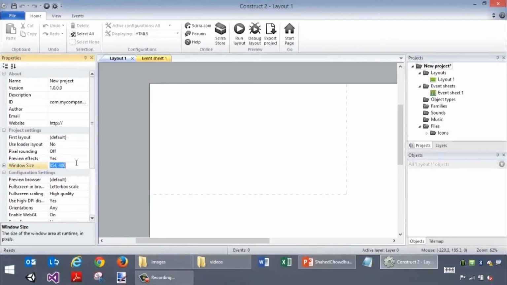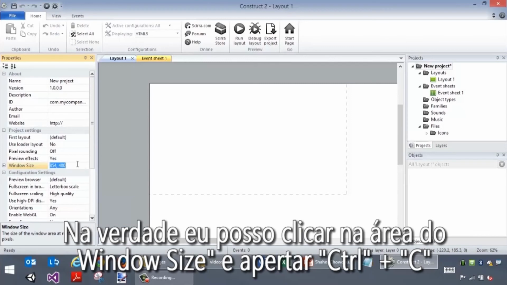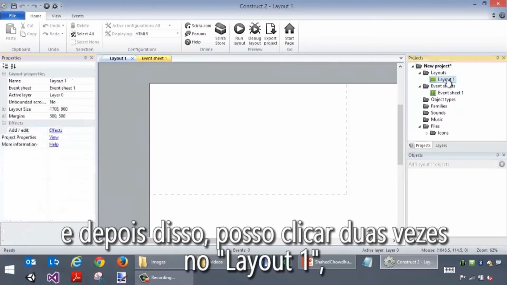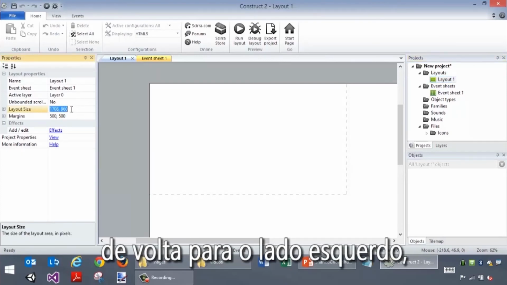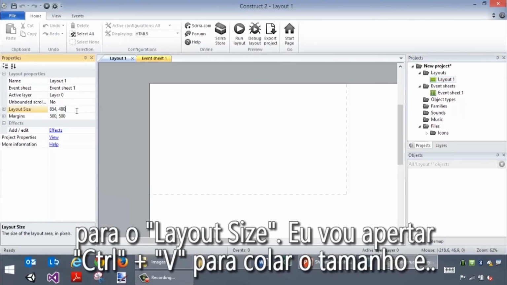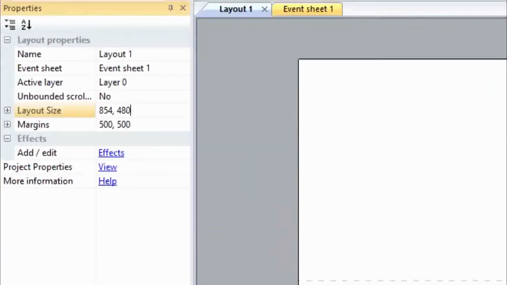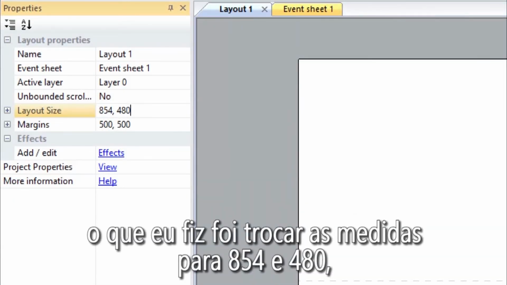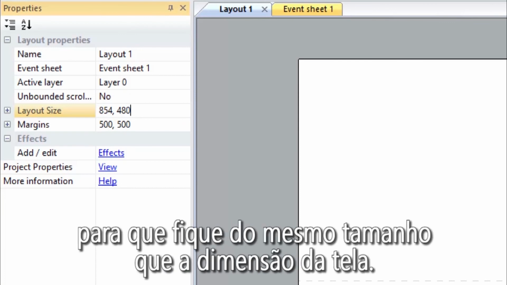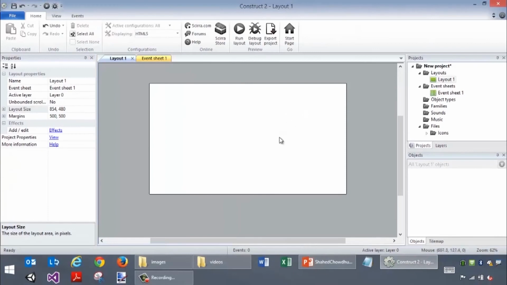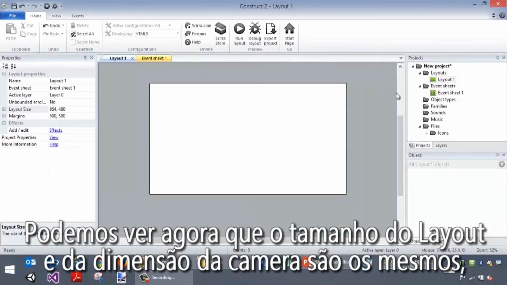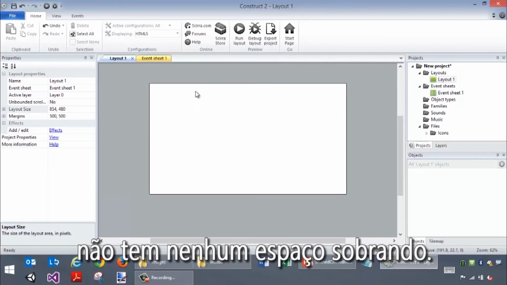I can actually click on the window size values and type Control C on my keyboard. And then on the right, I'll go ahead and double click on the layout. And back on the left side, for the layout size, I will click Control V to paste the size in there. So what I've done is change the layout size to 854 by 480 to match the window size. So now you'll notice that the layout and the window have the same size. There's no extra space around it. Now we're ready to add our objects.